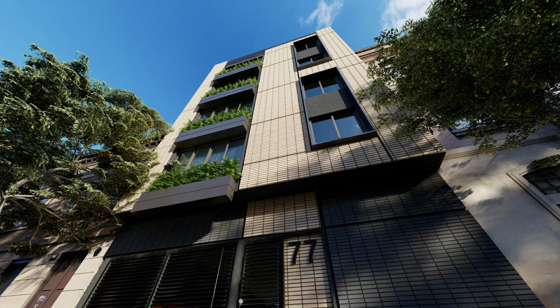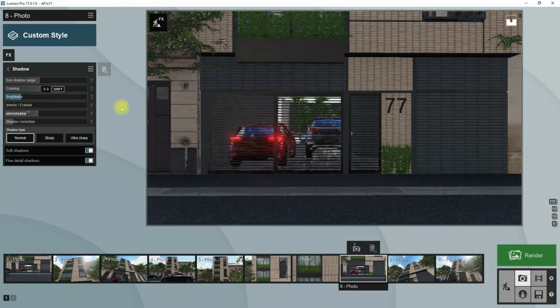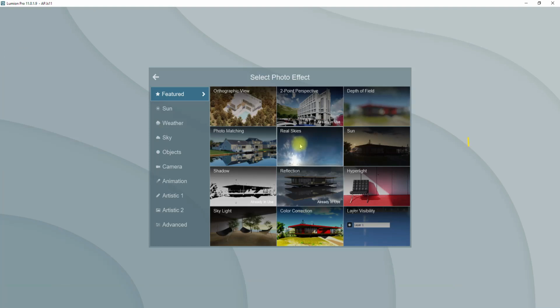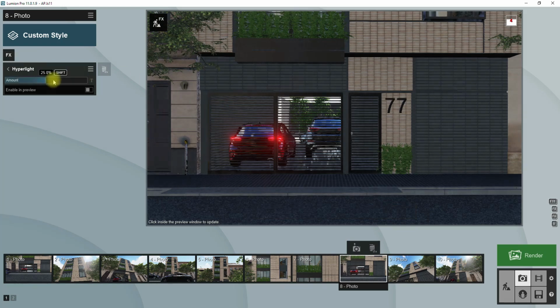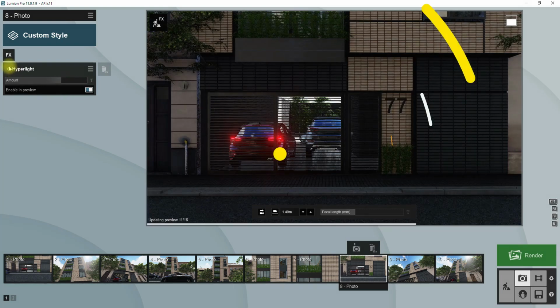In this render, I want direct sunlight on my building. Direct sunlight causes clear and dark shadows. To make these dark and bold shadows, I'm going to decrease the brightness amount. Add the hyperlight effect. Set its amount to 50%. This effect causes surfaces to reflect some light on each other.